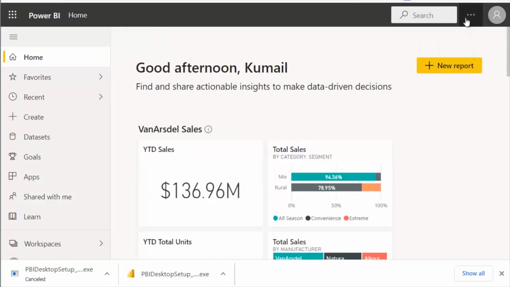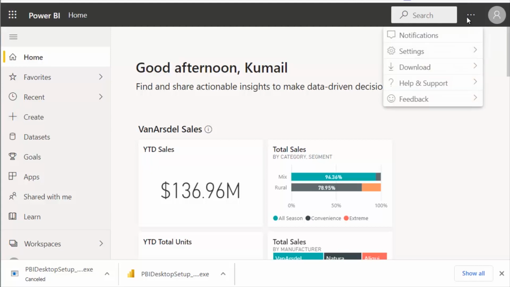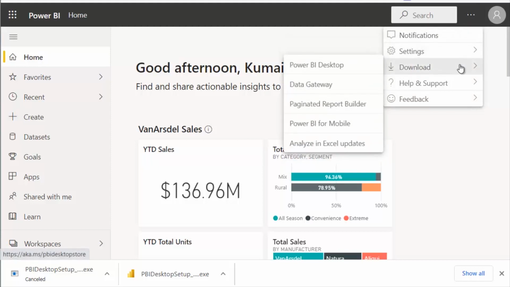But if you do not have an organizational account, or you don't have the option to navigate to this page, you can use the other 2 methods, that is from Microsoft Store or from the download center from Microsoft. In Power BI service, there will be 3 dots available. Once you select that, the third option would be download, and you can select Power BI Desktop from the download section. There are other options as well, like data gateway, paginated report builder, Power BI for mobile, and analyze in Excel updates. So you can download Power BI Desktop from there as well.